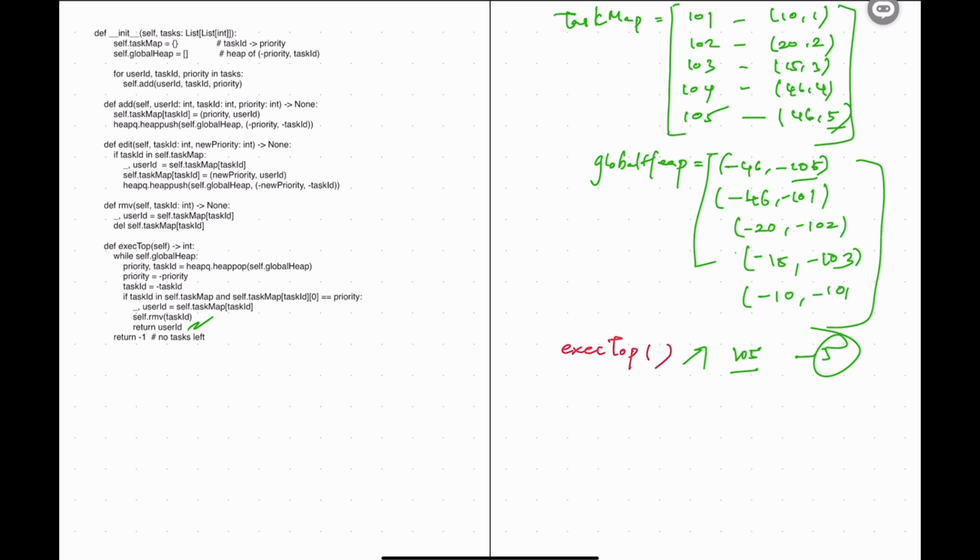But now, if we would have edited, say we are editing our 102 to 58.